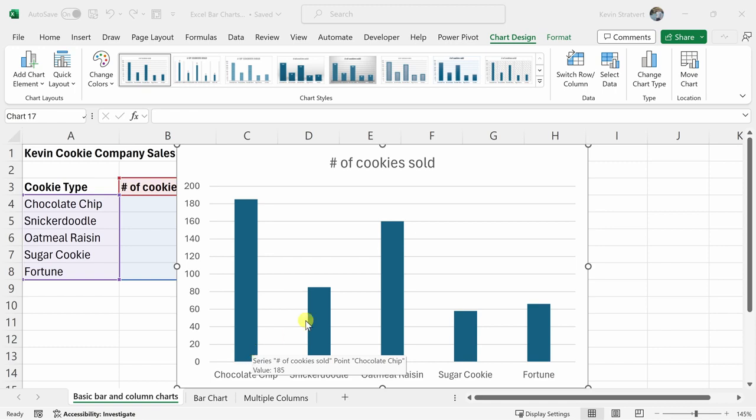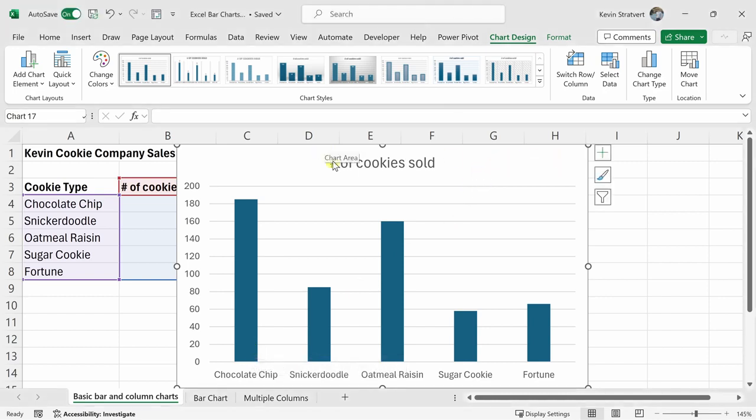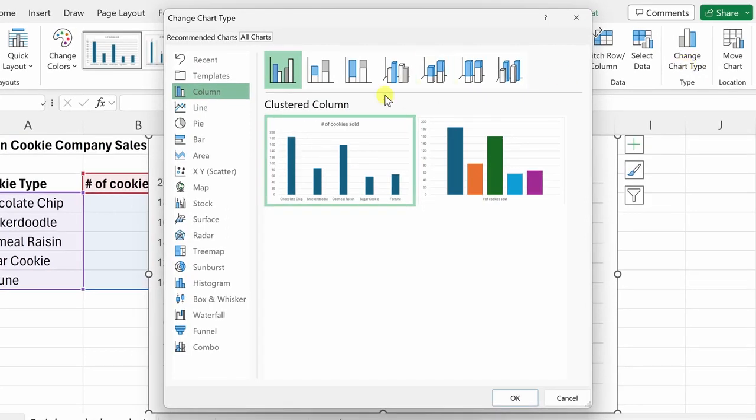To switch the chart type, make sure that this chart is selected. And up on the top tabs, you'll notice that you have two new tabs. You have one for chart design and one for format. Make sure that you're in chart design. And over on the right-hand side, you have the option to change the chart type. Let's click on that. This opens up a dialog where we can see all the different chart types within Excel.